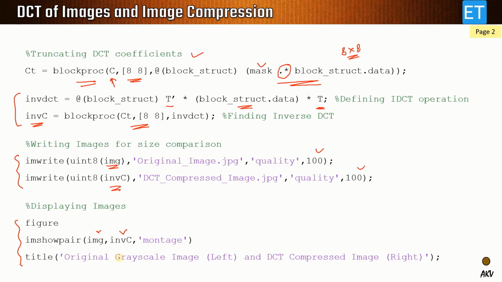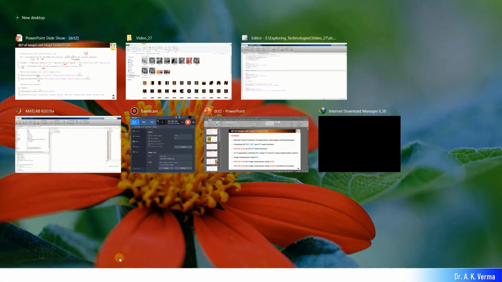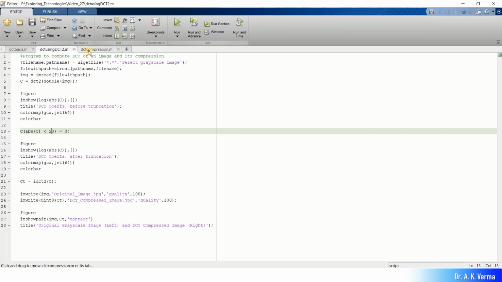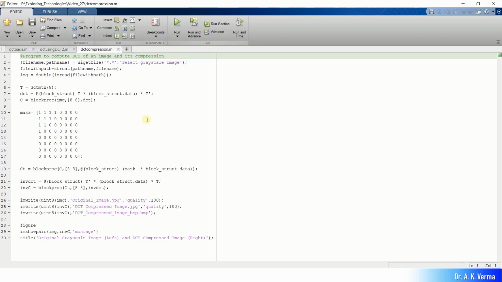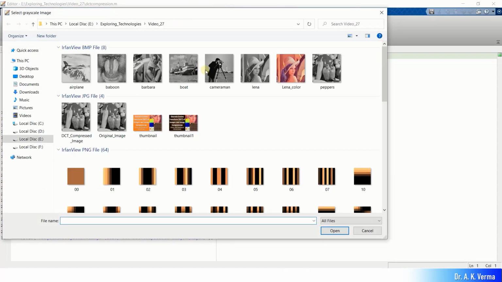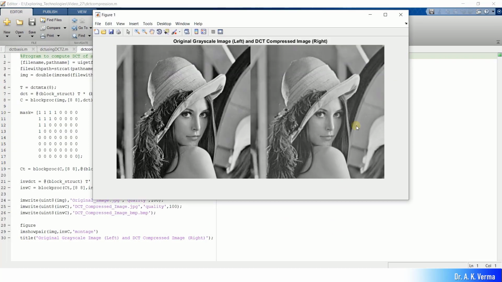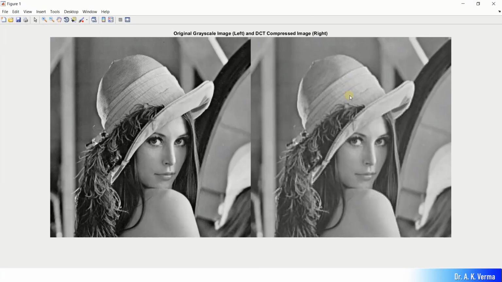So let me run this program in MATLAB so we can have a better idea. So just opening this in the editor, and this program is already written. So I'm just pressing this run button. Okay, so it is asking me to choose my image. I am choosing this Lena, and let's see what output I achieve. So you can see these two images.